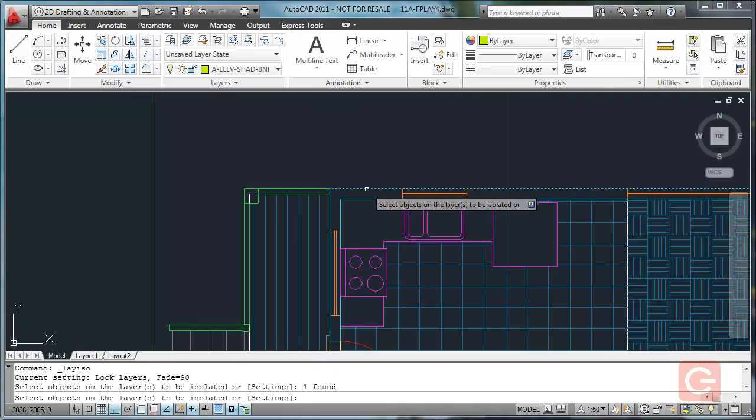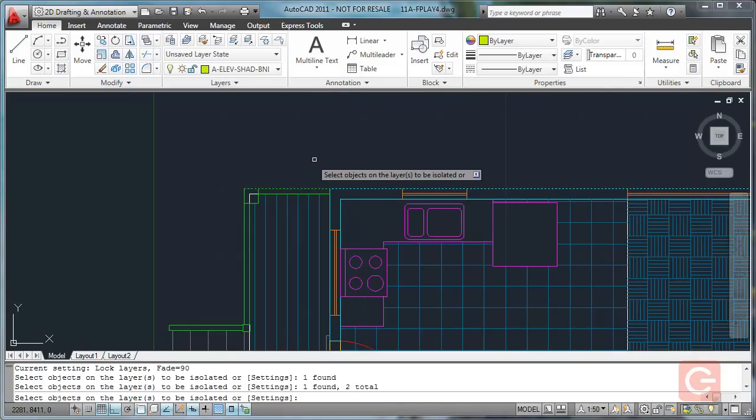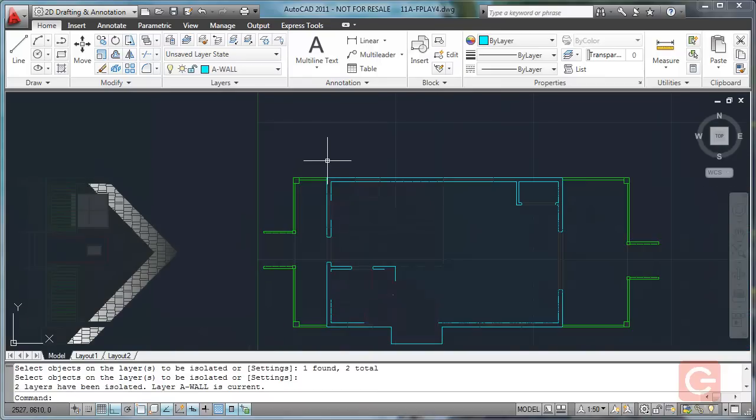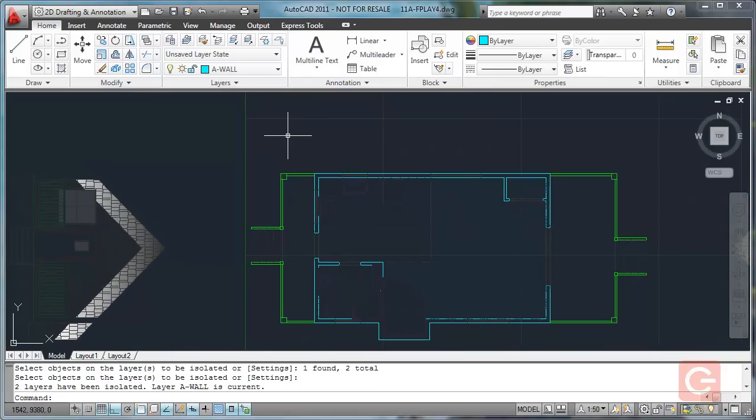It's going to prompt me to select items on layers that I would like to see isolated. So in this case, I'm going to select a line on my wall layer and a line on my deck layer. When I press enter, you'll see that those two layers remain unchanged, whereas every other layer in my drawing is faded back into the background. So this allows me to still see the spatial differences and the spatial relationships between different objects in my drawing, but without them being as prominent as they were otherwise.